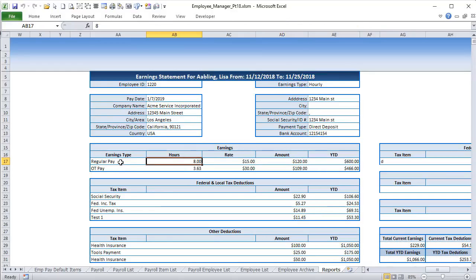I'm basically going to focus on 3 areas. I'm going to put in the earnings, the type or the name in this case, the hours if there are any, but if it's salary it may not be, and the amount. Everything else, the rate and the year to date, will change based on the type.